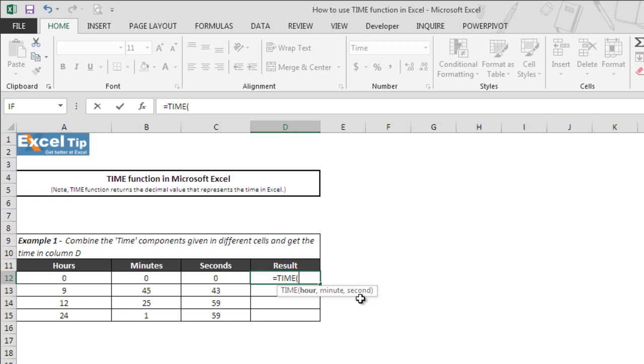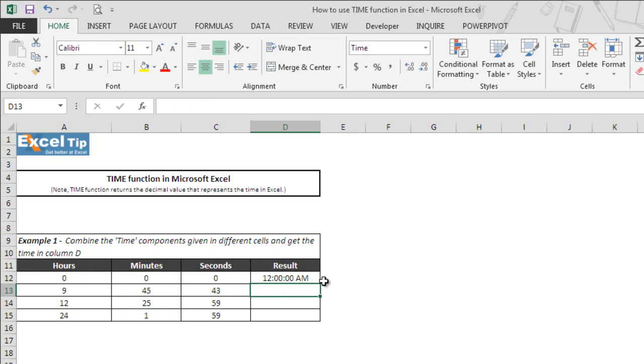Alright, since we have elaborated all three arguments in detail, now we select the hour value in A12 first, then B12 for the minute value, and in the third argument as the second value we select C12 and hit Enter. As soon as we hit Enter, we get the midnight value, that is 12 a.m., in the cell, as 0 represents midnight and 23 represents 11 p.m. So we drag the formula till D15, and here you go.